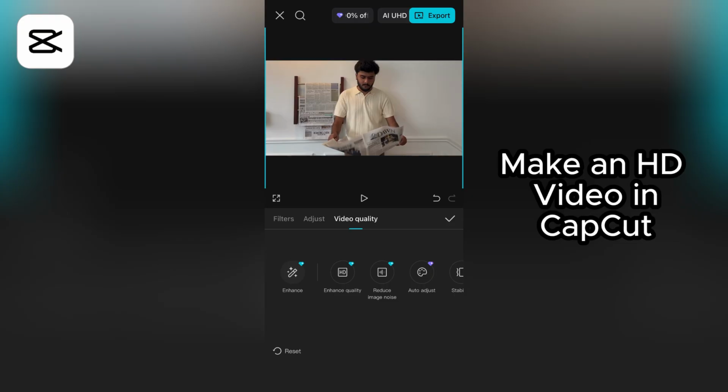Once you're done, tap Export to save your HD video. And that's how you can make your videos look more HD in CapCut.